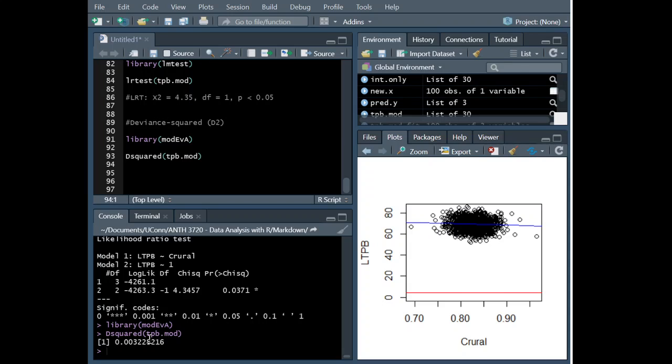So if we run this, we get a value of 0.003. That is bad, right? That's very low. That means that our Krull index here is explaining not even 1%, not even 0.5%, but 0.3% of the deviance that's left over in LTPB. So our model really isn't good at explaining hardly anything about what's going on with the tibial plateau breadth. Krull index does not do a good job of explaining that. But you might say, right, if it's not doing a good job, how did we get a significant p-value? We got a p-value of 0.037, but then our D-squared value is terrible.